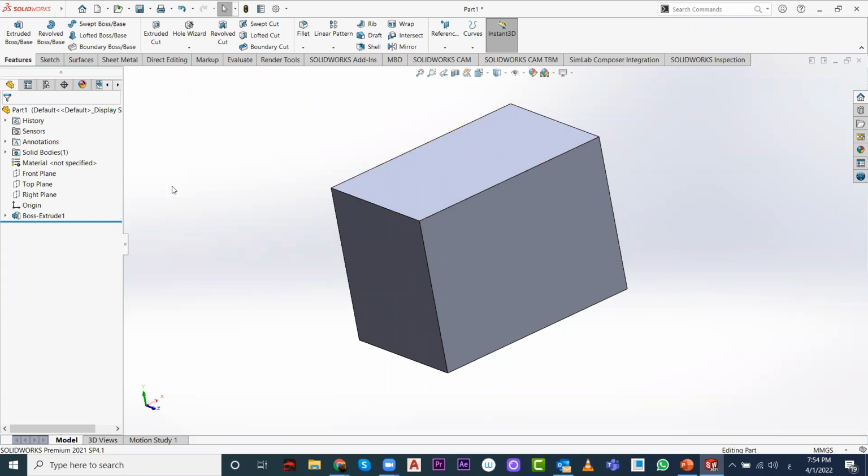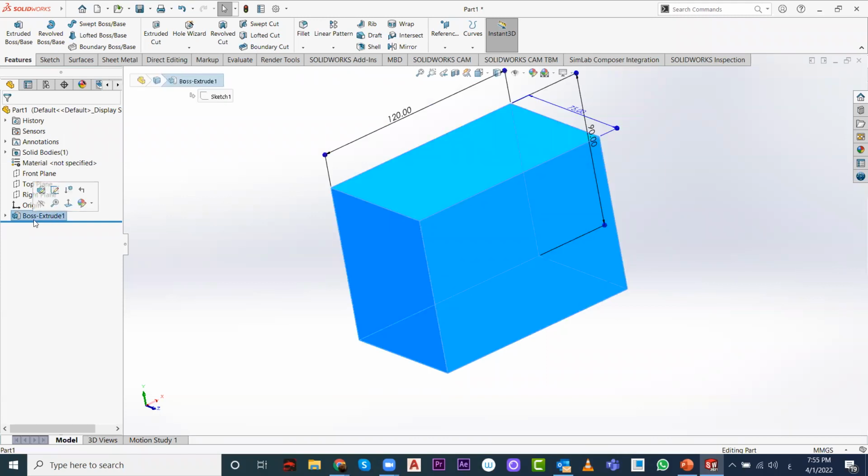So now, here on the left, I have a new feature, Boss-Extrude 1. You can double click and name it whatever name you want here. Okay, so let's say this is maybe something like thickness.